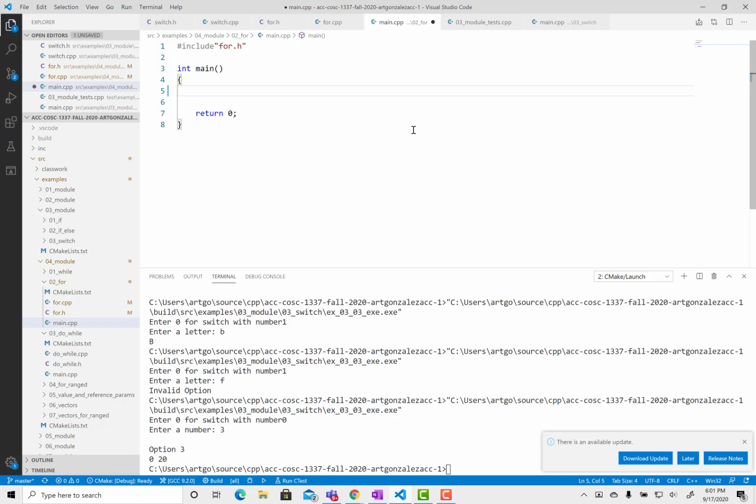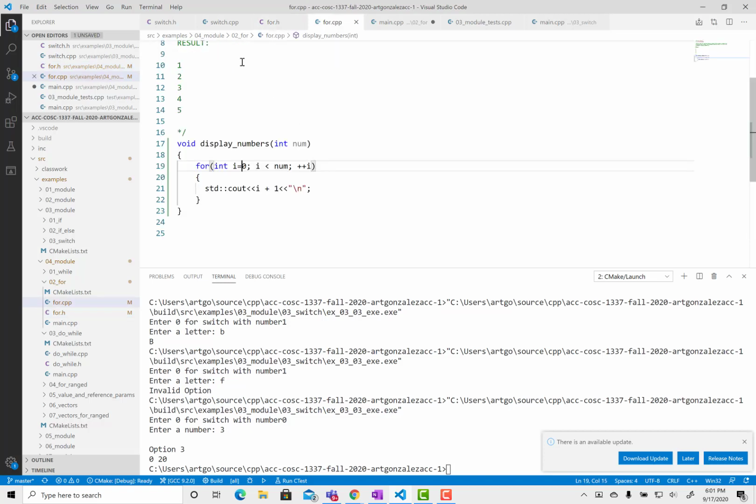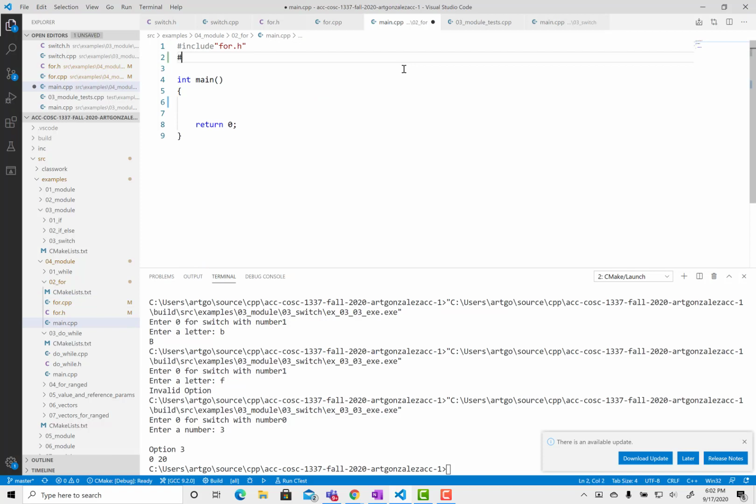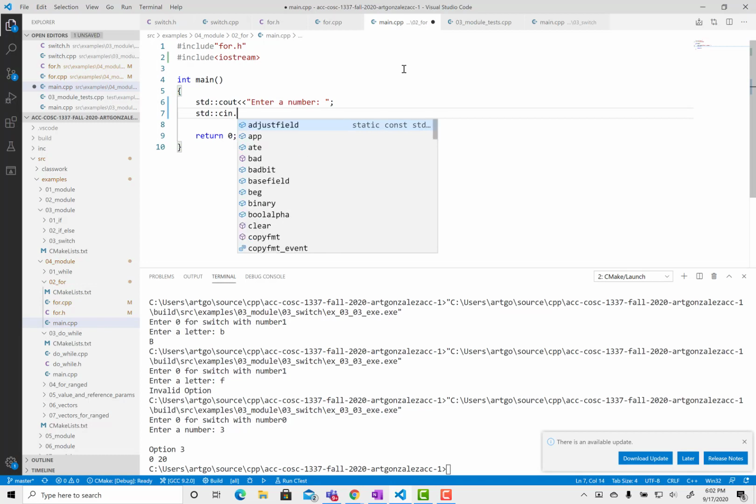Okay, so for.h, let me see, for.h, for.cpp. So what I'm going to do is, no, I won't do that. Whatever. I'll just include iostream over here again. So iostream, and I'll prompt the user for some number. Enter a number. Capture input, save it to some variable.